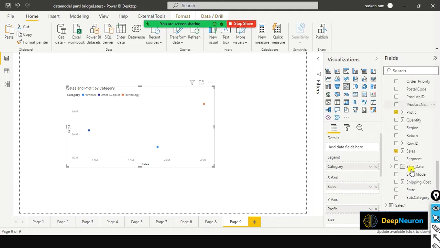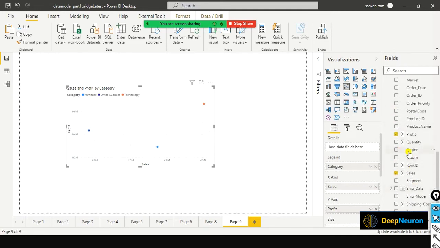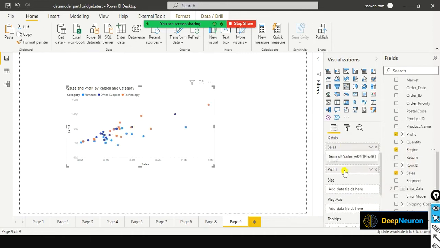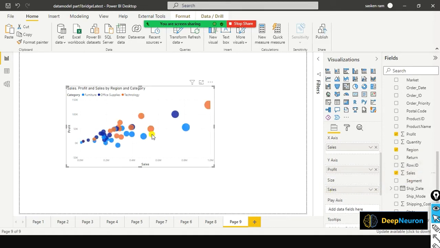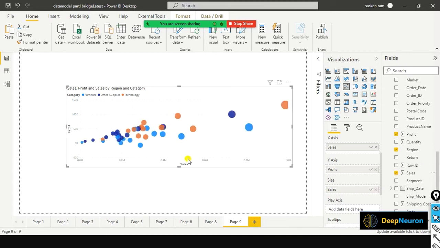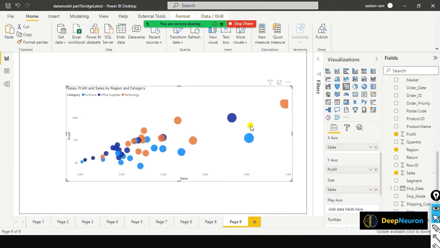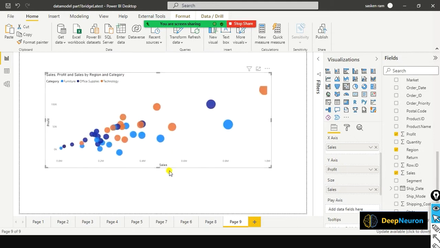I just put category, but category alone is not showing much value here. What I will do is drag and drop this one also here, and if you scroll down, you will find another field called size. Just put sales here. The moment you drag and drop the sales, the size of each dot became bigger. The bigger the size, the more the sales. The smaller the size, the lesser the sales.